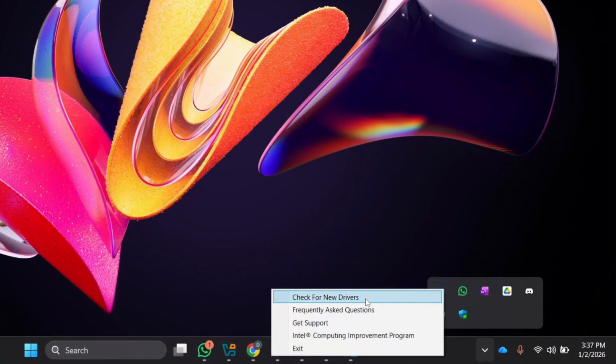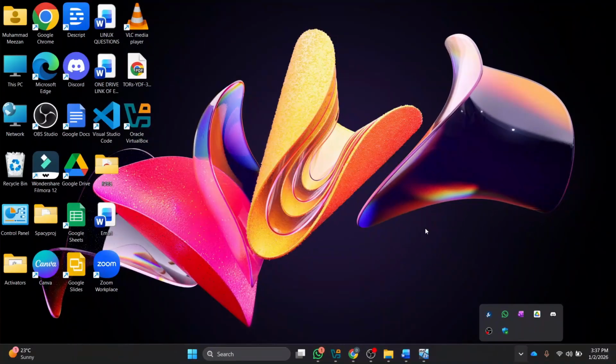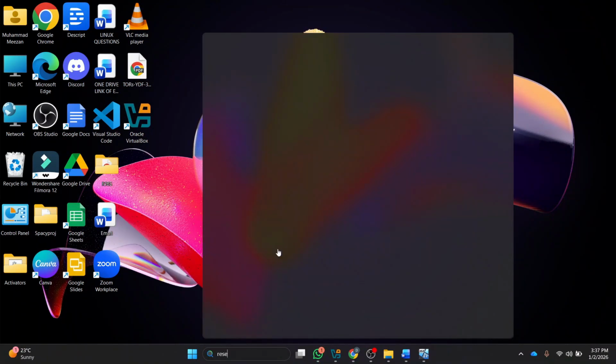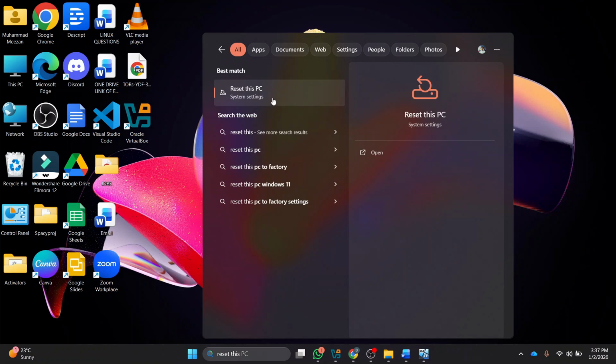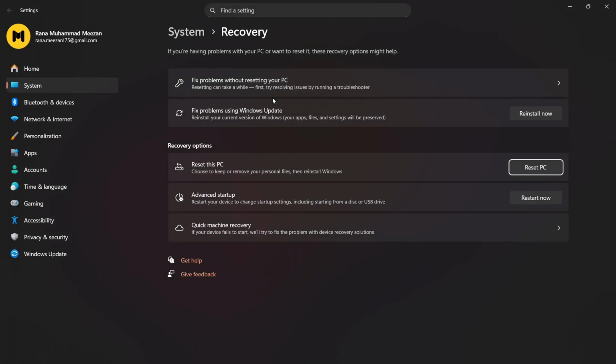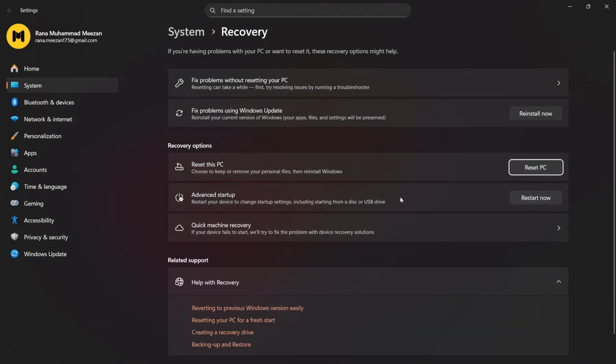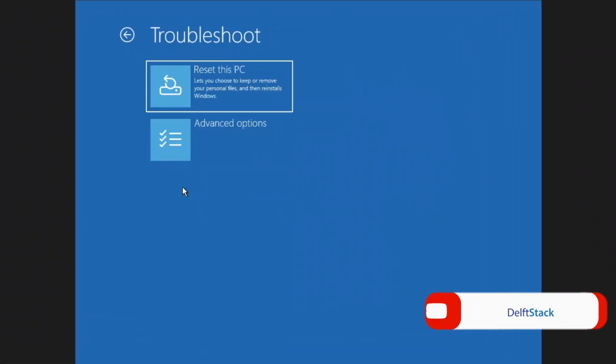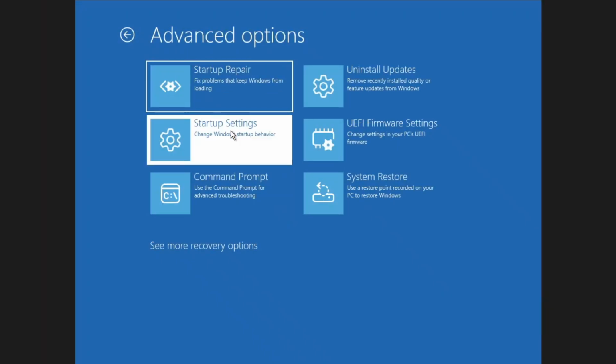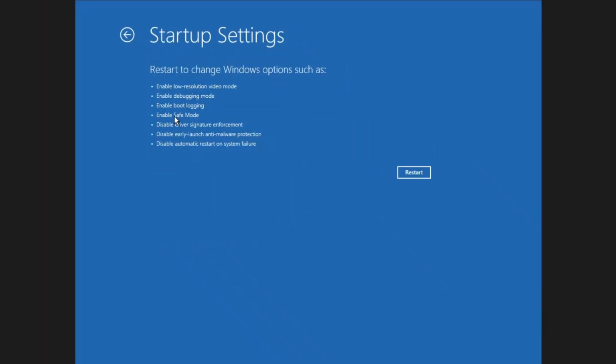Next, if updating your drivers doesn't resolve the issue, we'll go a step further. Search for Reset This PC in Windows and click on it. We're not actually going to reset your PC, but this will give us access to Advanced Startup. Click Restart now under Advanced Startup. When the system restarts, choose Troubleshoot, then Advanced Options, followed by Startup Settings, and click Restart again. Once you're on this screen, enable Safe Mode with Networking by pressing F5 or 5 on your keyboard.